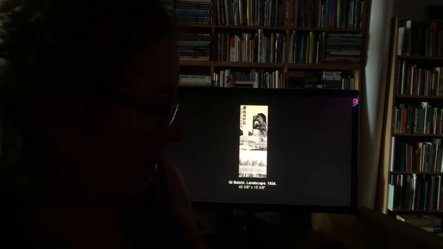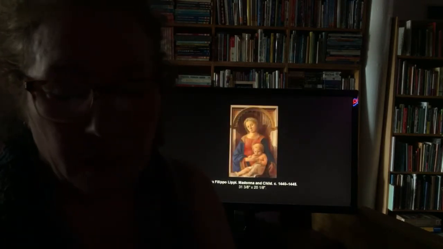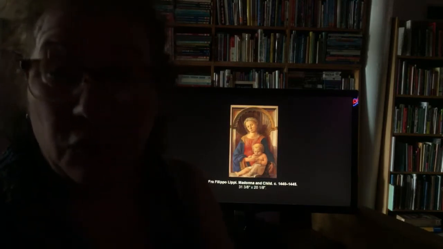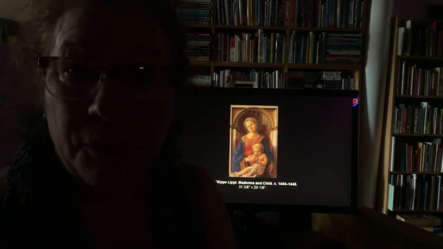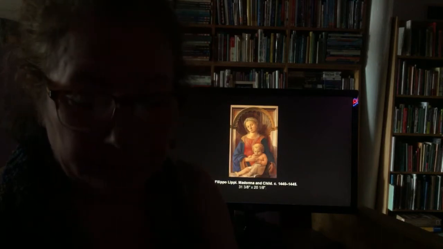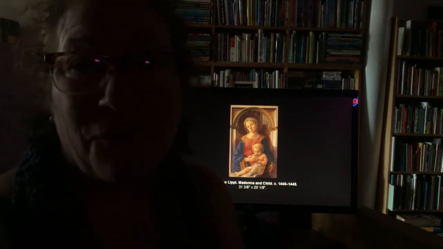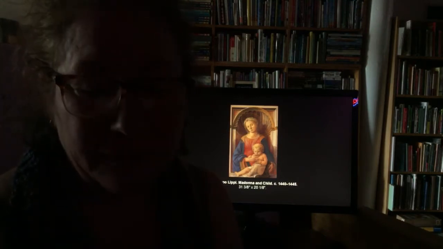So let's move on to tempera. Here's an example of tempera. Tempera has been around for a long time. It was used by the Egyptians, the Greeks, and the Romans, and up through the Middle Ages. It is still used by artists and kids today. Chances are, if you did finger painting as a kid, you used tempera.